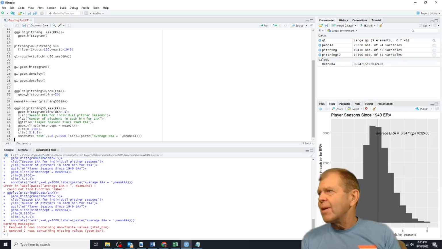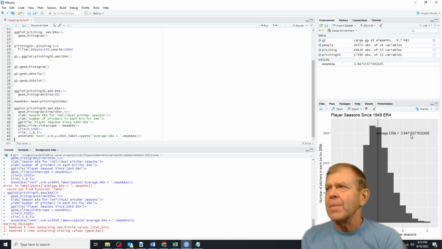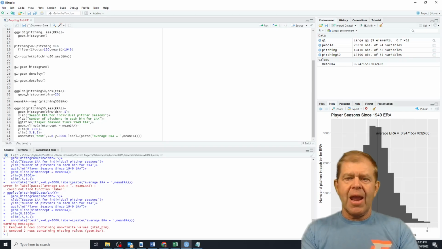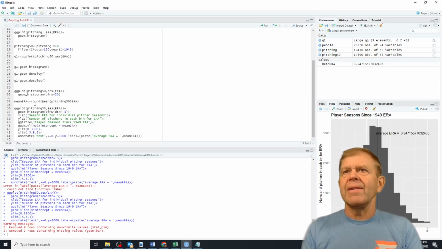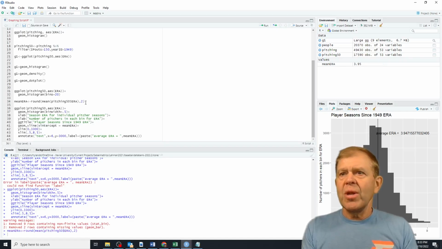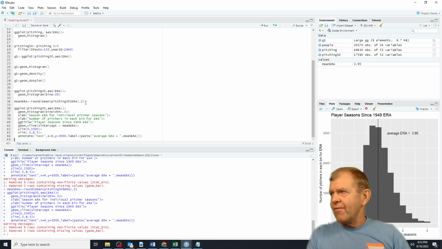And I don't like 3.9 with all those decimals. So let's fix that. Let's go up to our mean ERA, and we will round that to 2 decimal places. So I'm going to use the round function around mean ERA. Rerun my mean ERA, rerun my graph, and there we go.